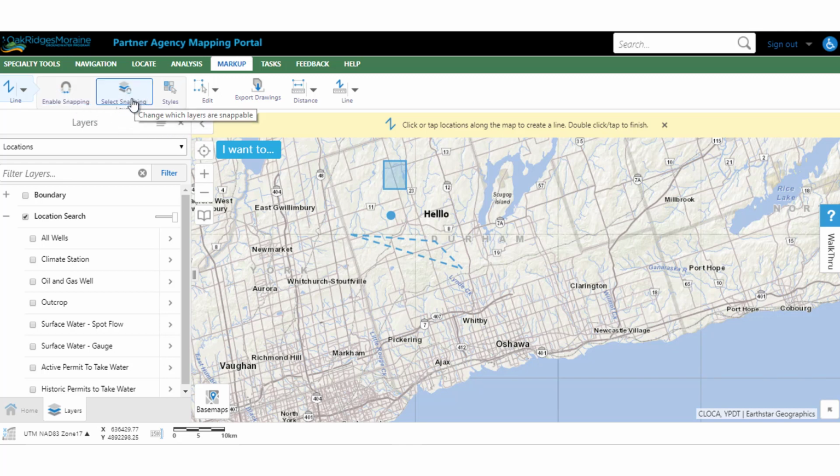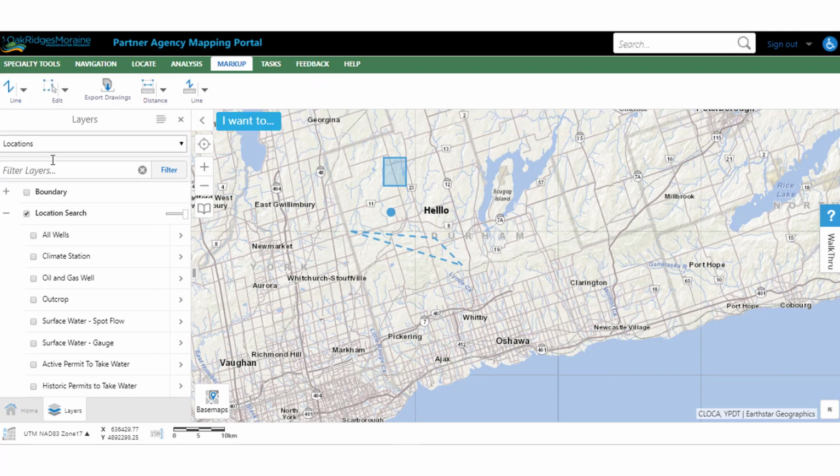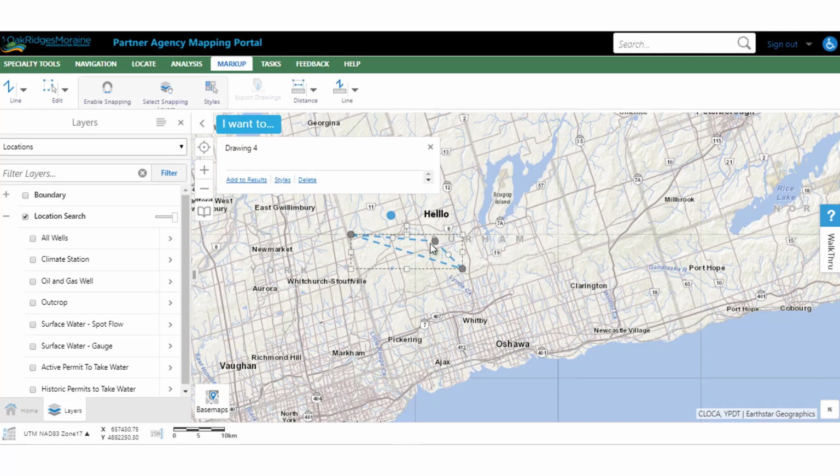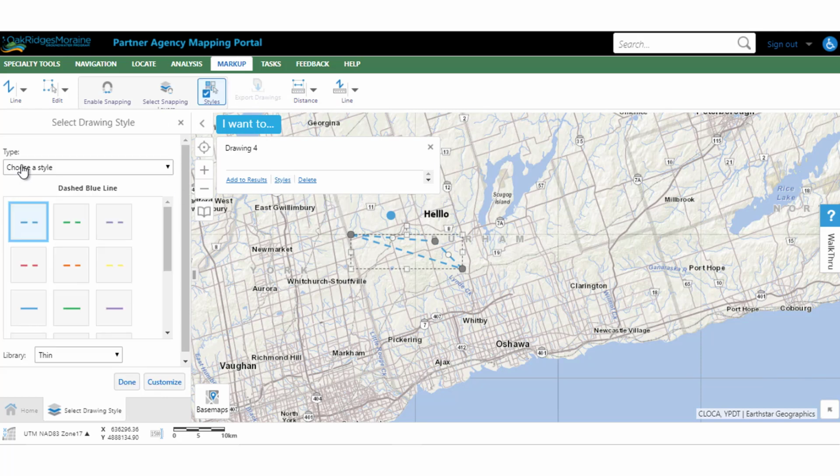You can select a particular snapping layer if you'd like. And then this styles button. You can access the styles by clicking this button or by also disabling that and clicking on a feature that you would like to style. When you click on a feature, you can add it to any results that you have if you'd like. This is where you would delete it. Or if you click this styles, it's the same as clicking that styles. And this opens a whole slew of options for you.